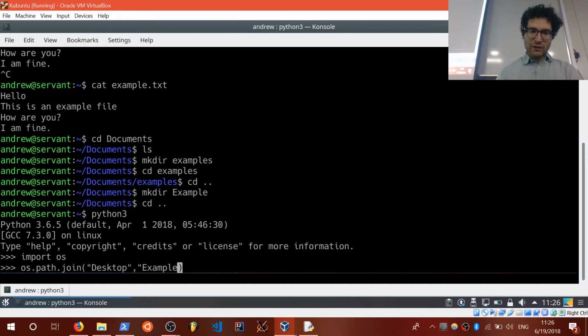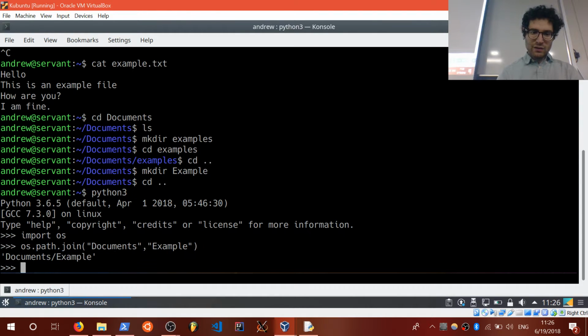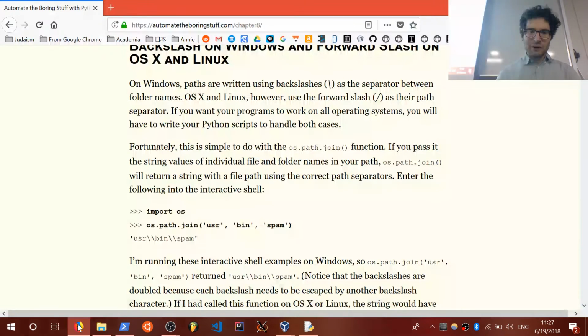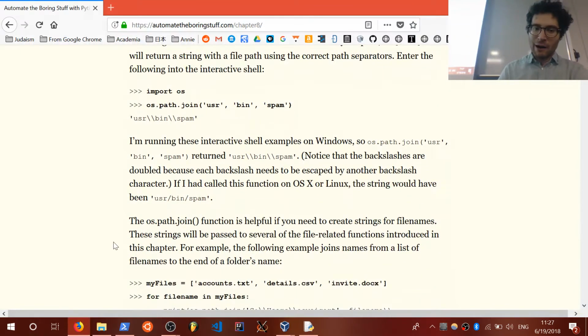Oh, I didn't do this there. I didn't do it on my desktop. I did it in documents, but it gives me documents/example, one forward slash, not 2 backslashes. So this is pretty good at providing you interoperability.